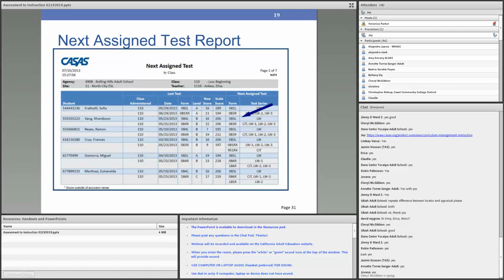I'll just add that anybody who's doing eTests really doesn't need to worry about this report at all, because eTests will select that form for you automatically and do it all under the hood, so you don't have to worry about post-test selection at all.